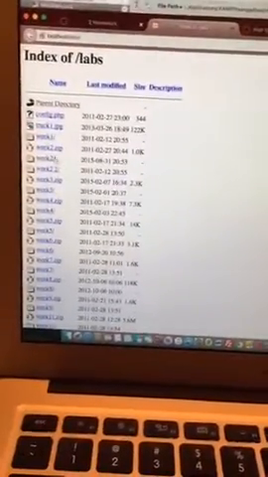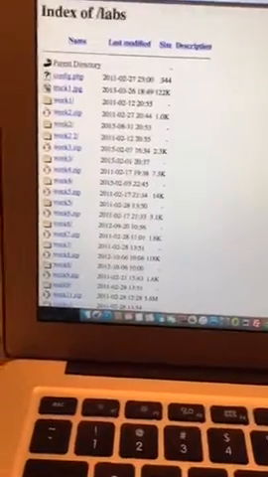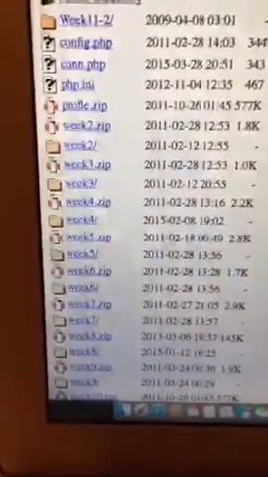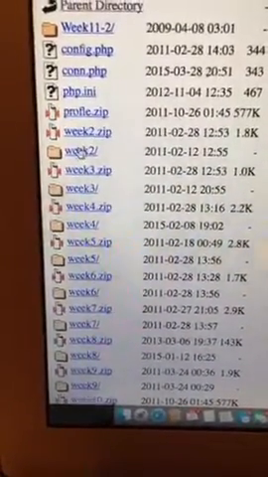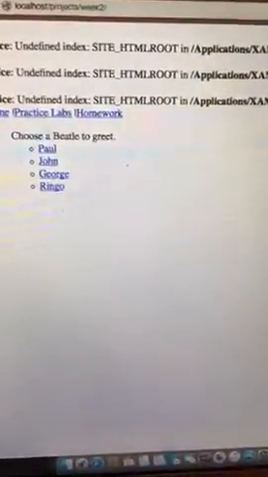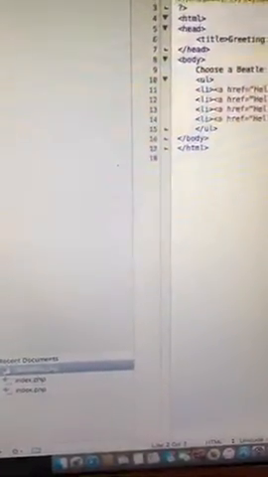So here is my localhost labs. I'm going to, nope, I don't want labs, I want projects. And we're going to week 2. And there it is: Paul, John, George, and Ringo. But it looks like I need to comment out something because I do not have the nav information there. So let's comment that out.